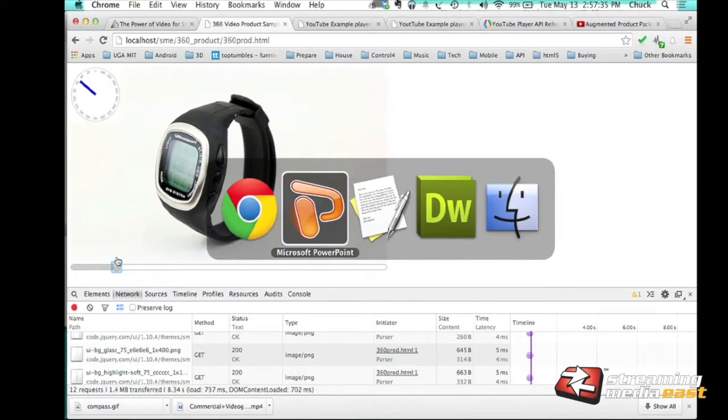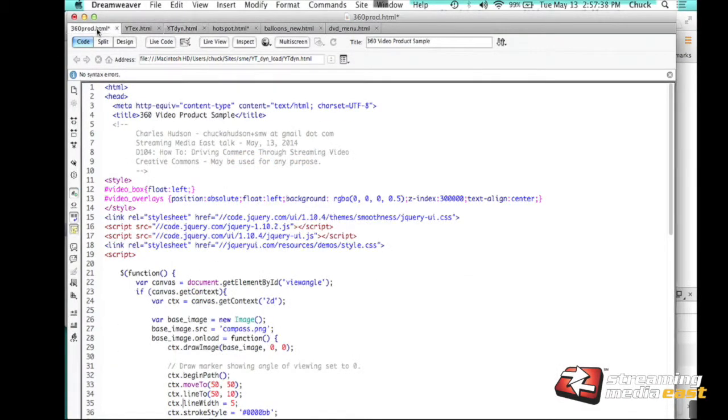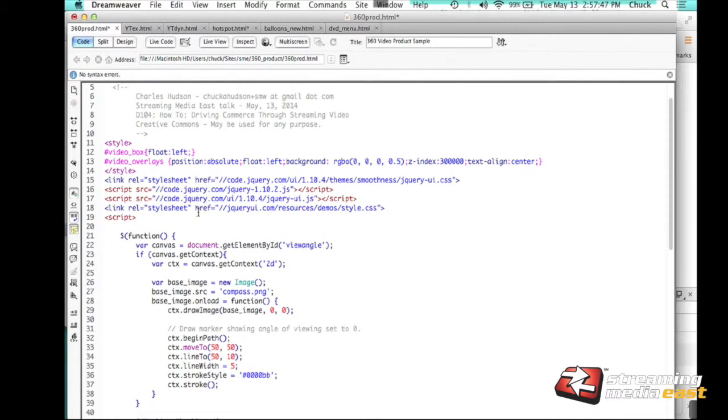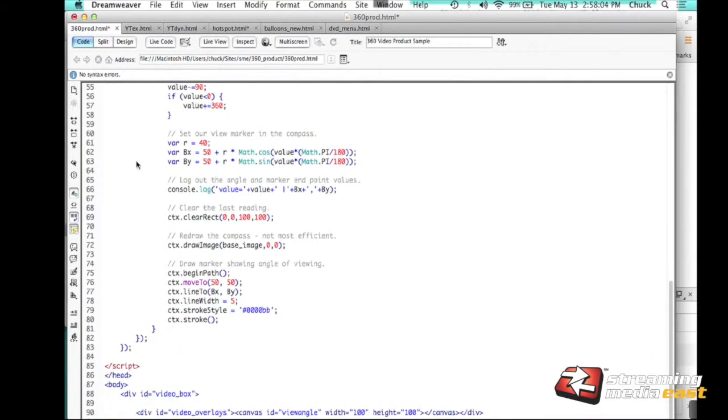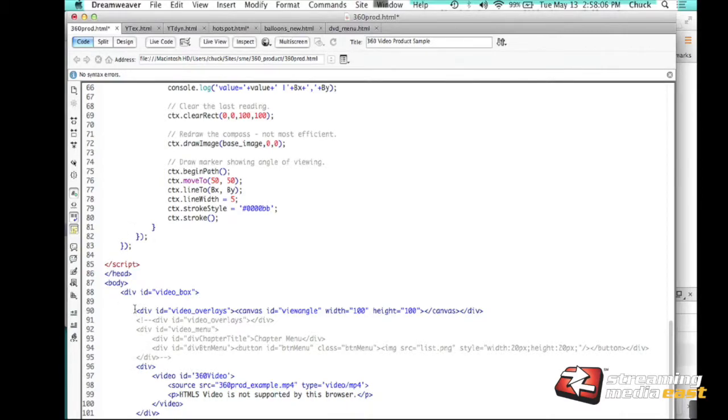So let's take a look at the code here. Okay, and all these code samples will be up and available online in GitHub. That's what I use for this. Okay, so you can see the main key for overlaying these controls is we have our video box, and then we have our video overlays. Okay, we're using some floats and some positions in our style sheet, but the key is down here. Here's our overlay. That's going to be our canvas for our view angle.